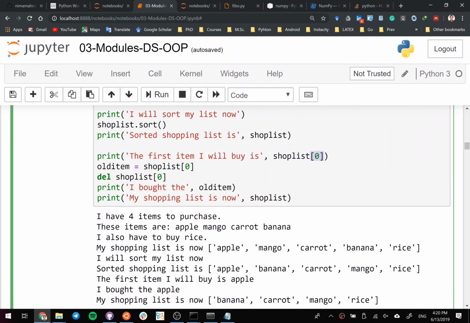This is how we index arrays. You say bracket and the index inside. So Python is 0 indexed, MATLAB is 1 indexed, meaning that arrays in MATLAB start from 1. So you say 1, 2, 3. In Python it's 0, 1, 2. It starts from 0. So it's like Java or C in that matter. So I could assign this to a new variable, say old item equals shoplist bracket 0.